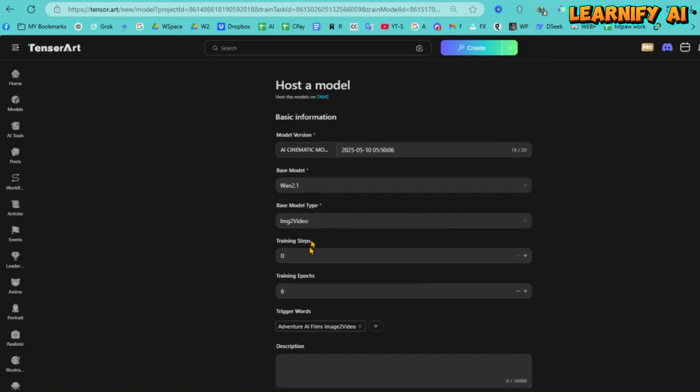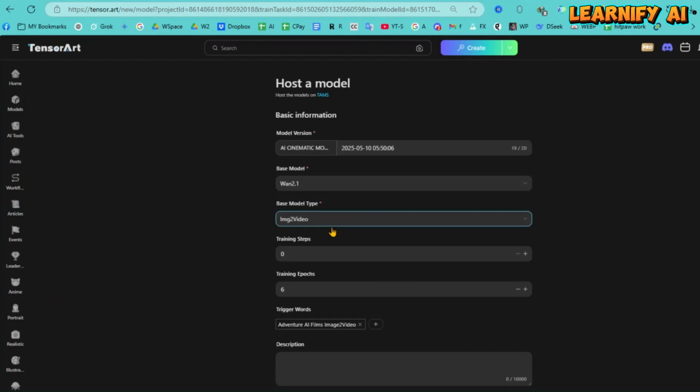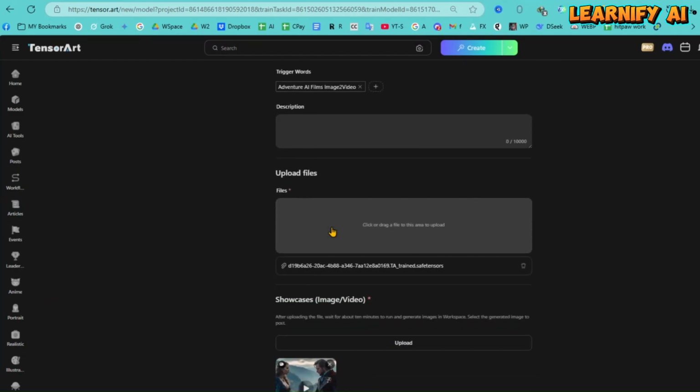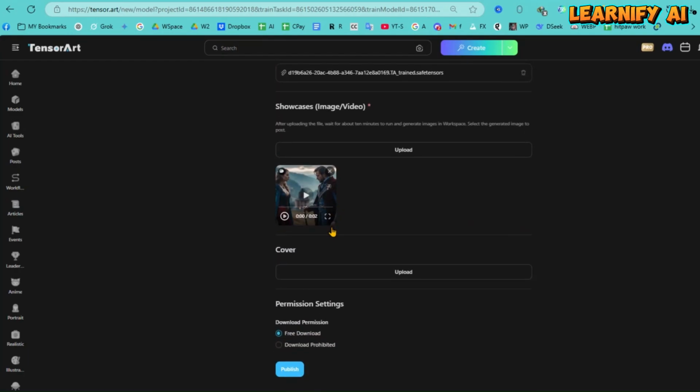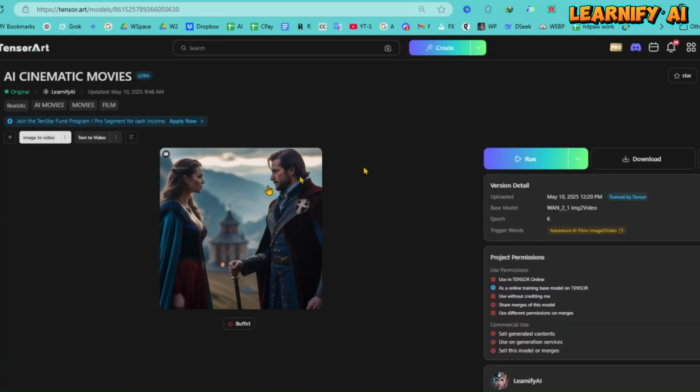You'll now be brought to a page where you need to fill in a few basic details. This part is simple. Just add a description, and if you like, you can assign a version to your model. Once everything is ready, click the Publish button to finalize and publish the model.